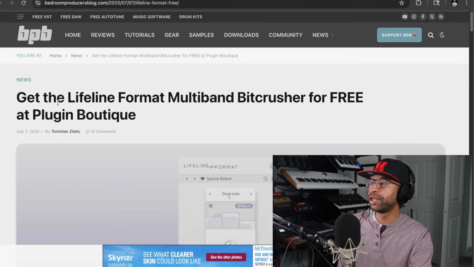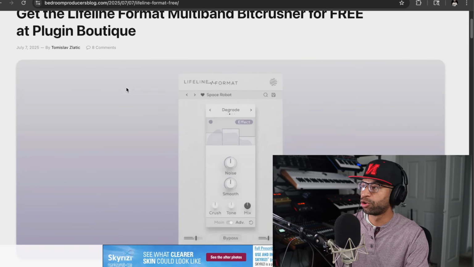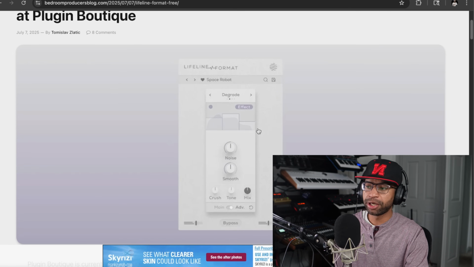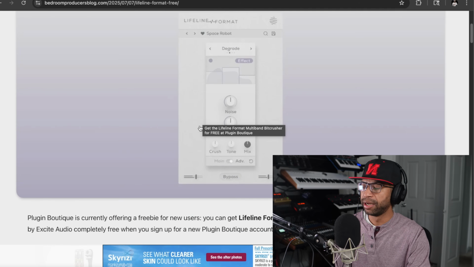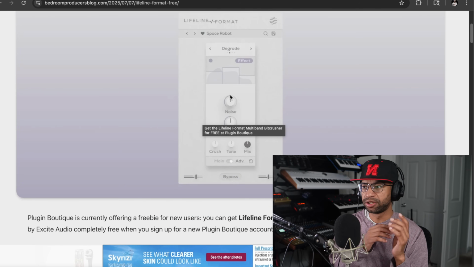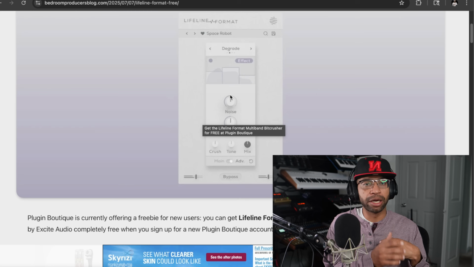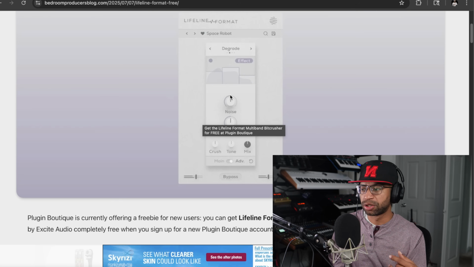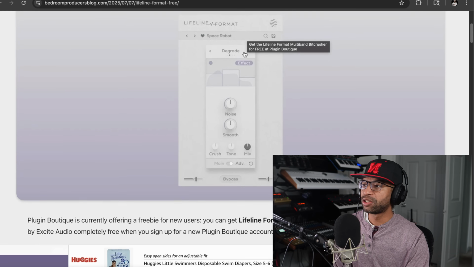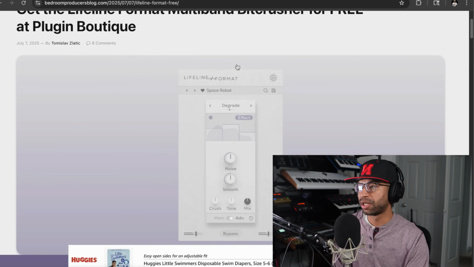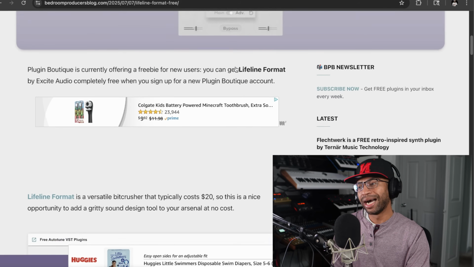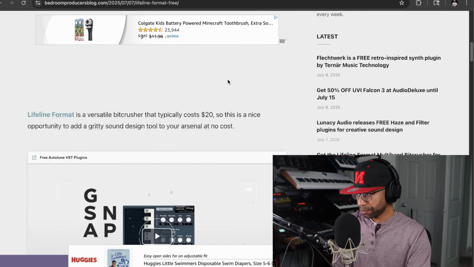So this right here is a Lifeline multi-band bit crusher for free. It's a bit crusher plugin that you can dial in, you can go underneath the hood, and then you can do a bunch of stuff to set up different kinds of degradation or bit crushing. This is one of the modules in Lifeline Expanse, I believe. I just didn't pull it up because, you know what I'm saying?